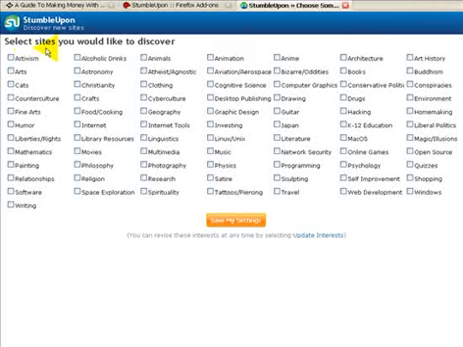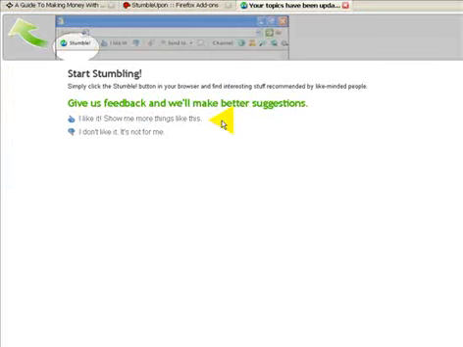So now we want to select the sites we'd like to discover. Here you take the time to go through choosing the different types of subjects and sites you'd like to stumble upon. I'm going to go through that now quickly and then hit save my settings, so you don't have to be bored watching me click different interests.